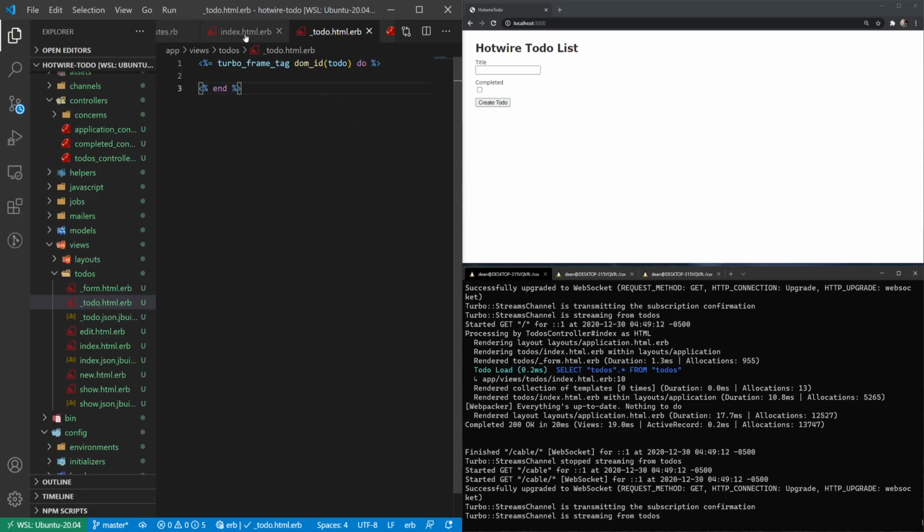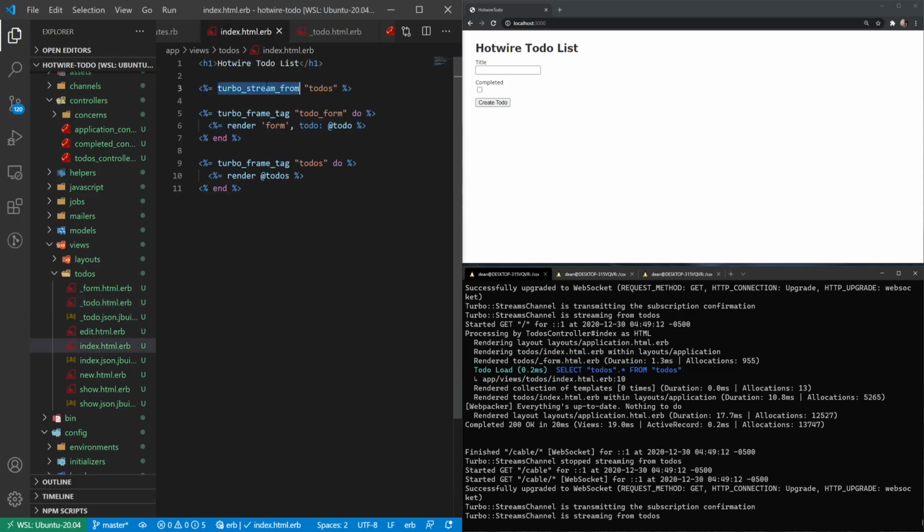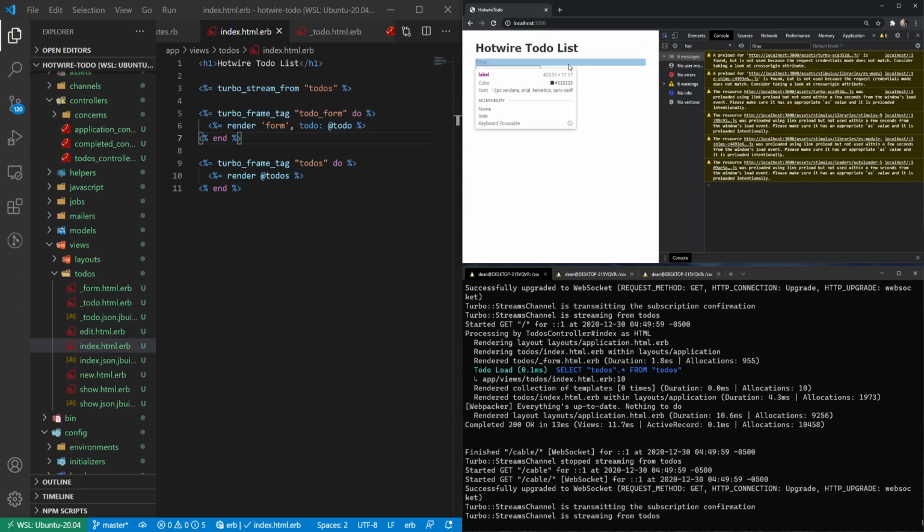And the way this works is you're streaming all this info from to-dos, and you have these frame tags. And these frame tags are basically pieces of HTML that it will hot reload. So instead of doing an entire refresh of the page whenever something happens, it's just going to reload whatever's inside of one of these frame tags.